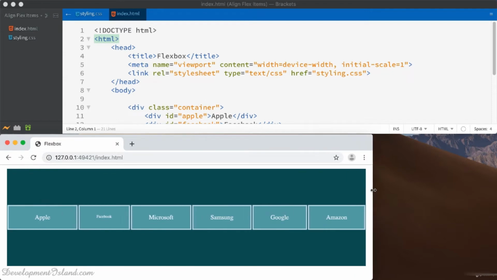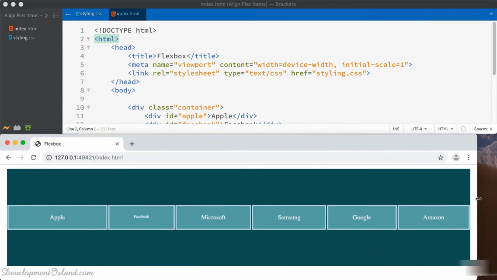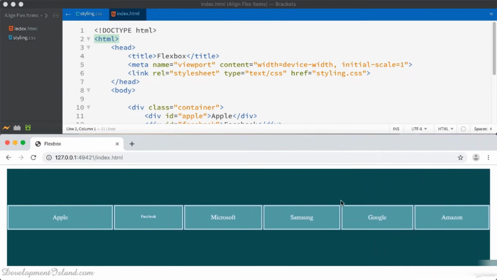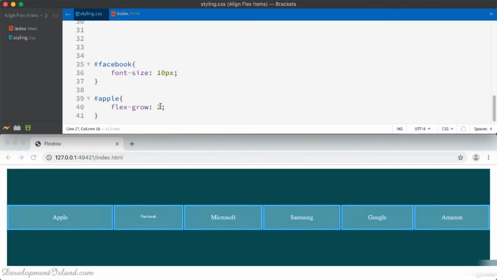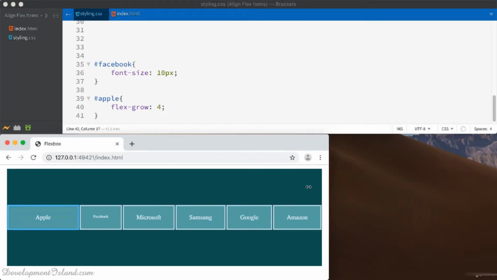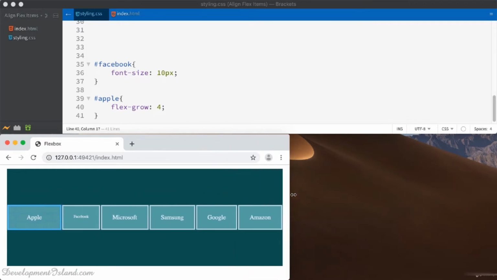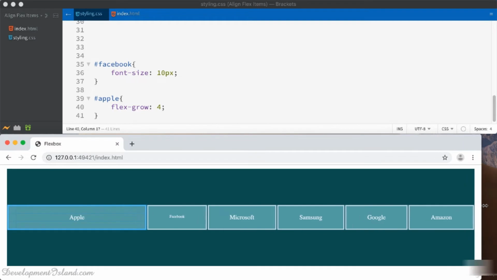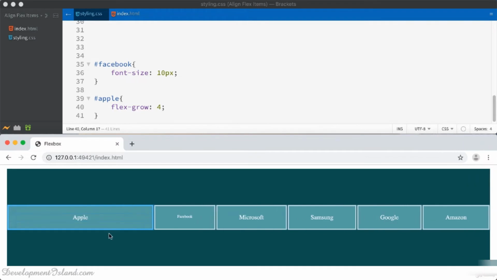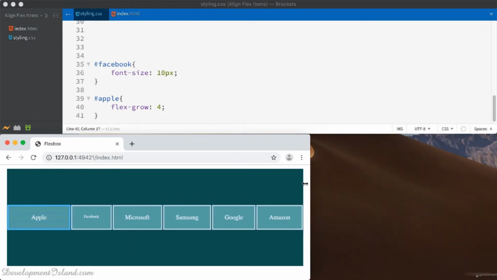And you can see that Apple is becoming bigger and bigger, much bigger than the other flex items. And if I change the flex grow property of Apple to 4, for example, then that will become even more clear. And you'll see the rate of growth of Apple is going to become really more significant. Perfect. Now let's go back to the starting point where flex items start growing.